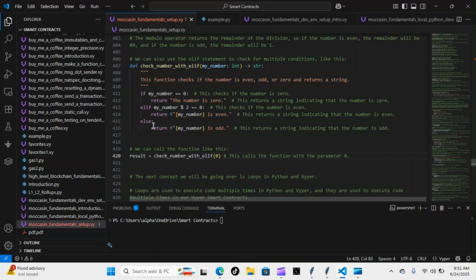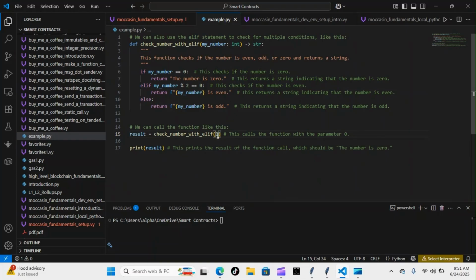Else. So this else here is saying that the number isn't zero and isn't even. So of course it's going to be odd. So if it's odd, we're going to say return f-string, my_number is odd, and that should be that. Now we can call a function like this: result equals check_number_with_elif, and we're going to start with 0. Let's go over here to our example file, and I'm going to run it for you so I can show you exactly what it looks like.